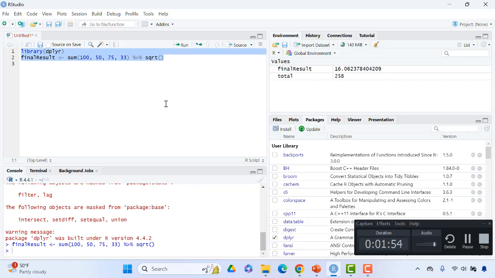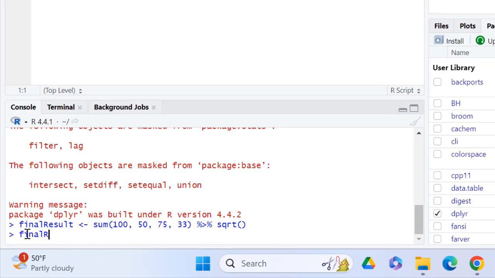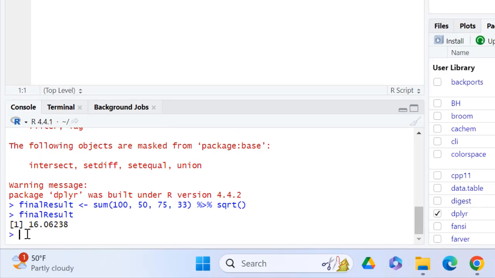Next, you want to copy the entire script and then click Run. And then in the console panel, type in final result. As you can see, the final result is the same as the previous one, 16.06. This is how you use the pipe operator. In practice, especially when you work for experienced programmers, they frequently use the pipe operator. So you want to understand how to use this operator.